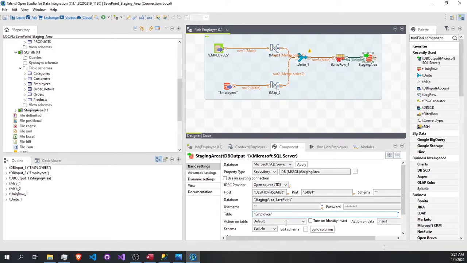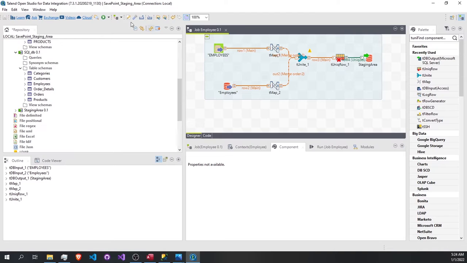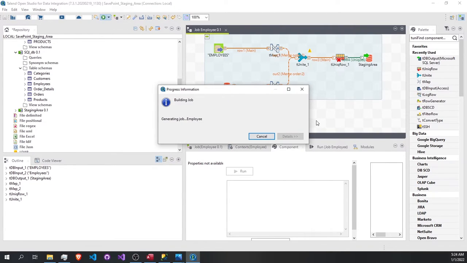Okay. Then in the action table, we need to pick the drop table if it exists and create it. Then we set the action on data to insert. We need to save the job now, and then press to run the customer. Run the job of the employee.